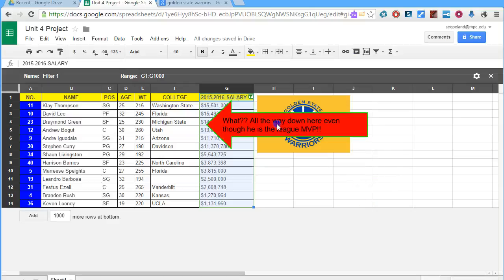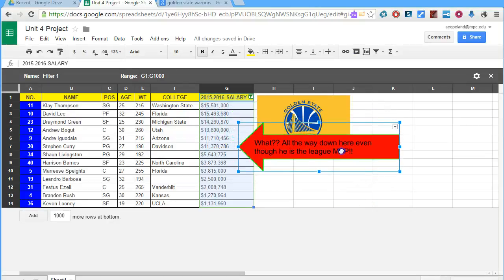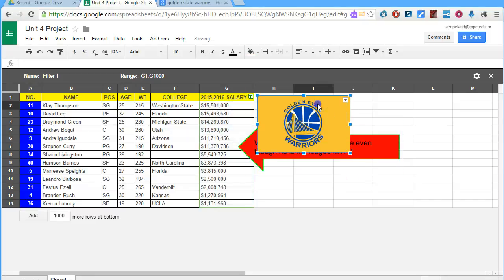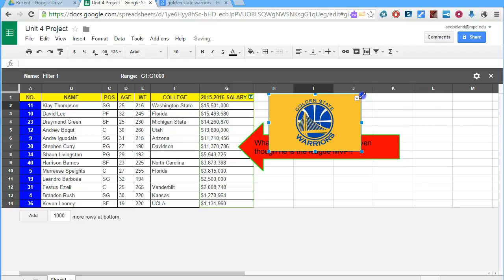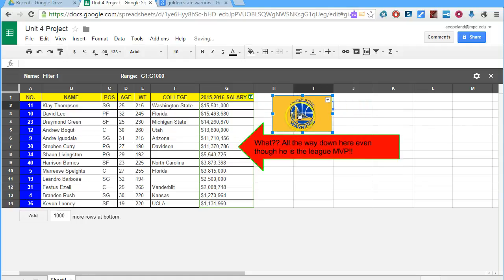Okay, so where is Steph Curry's? Right there. Notice I can then click on this one and on this image, and this just shows how you can combine images and drawings on the same spreadsheet to make your point.